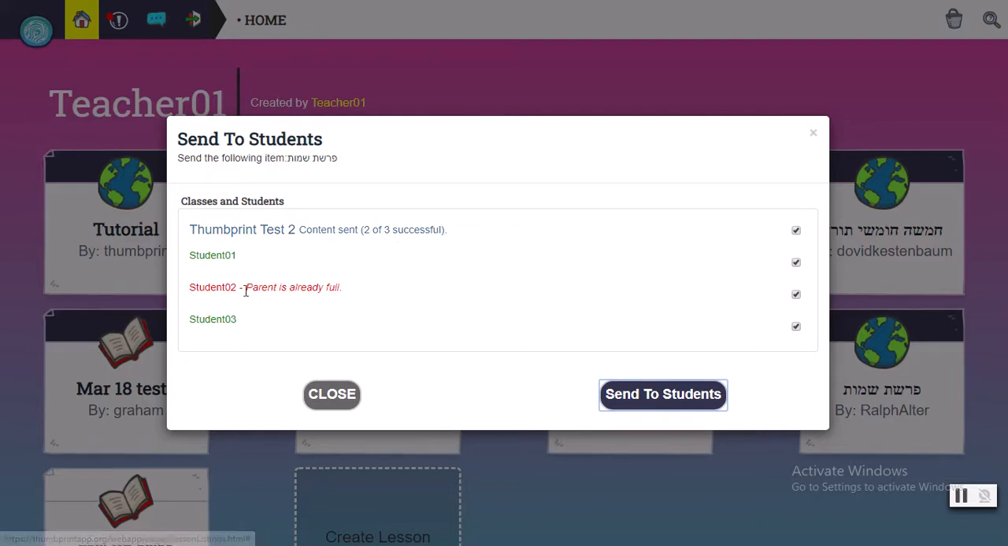When this pops up, either where it says parent is already full, or it says error, for whatever reason, it was not able to send it to that student. In this case, where it says parent is already full, it's telling you that in the student's homepage, there are only 16 slots to put material in. As you see over here, this is 1, 2, 3, and then it would go 4 across and 4 down. In this particular student, that's already filled up, so I have no room to send more material.